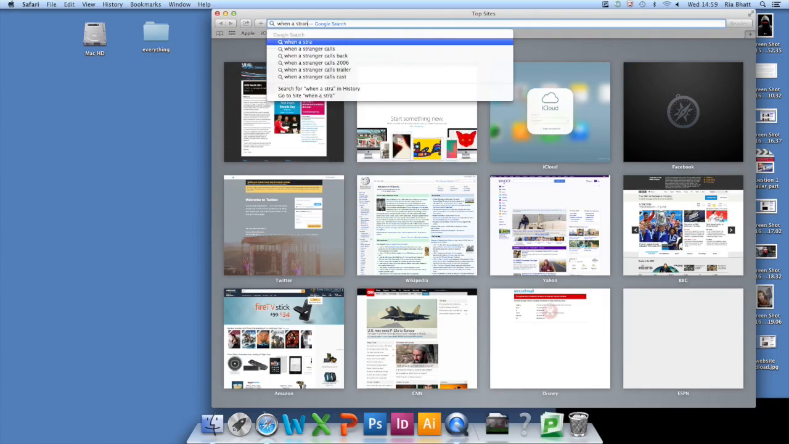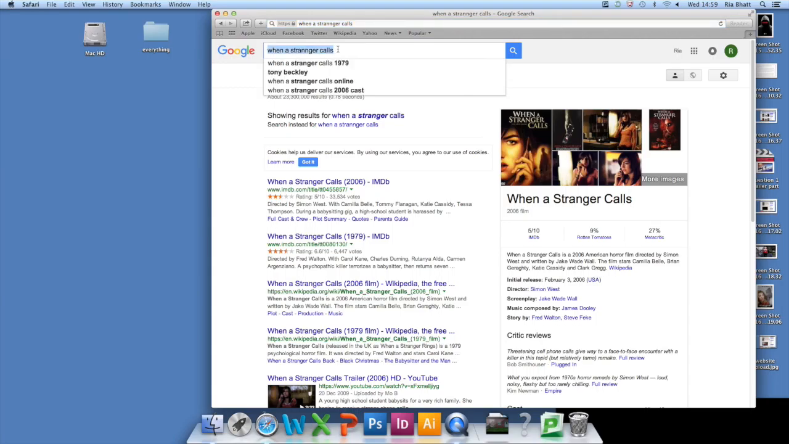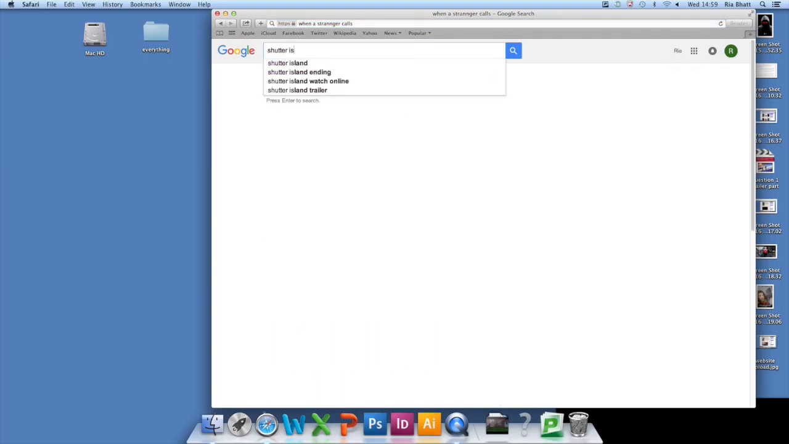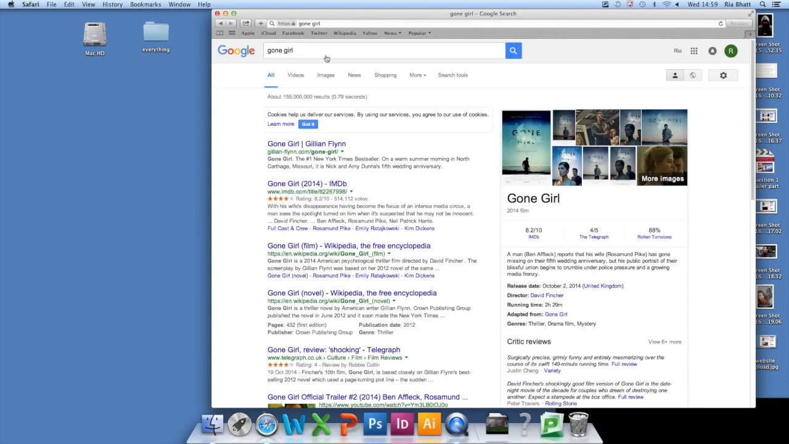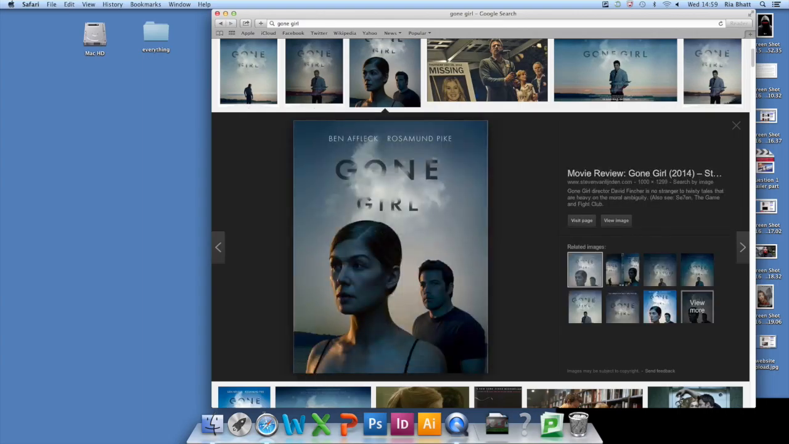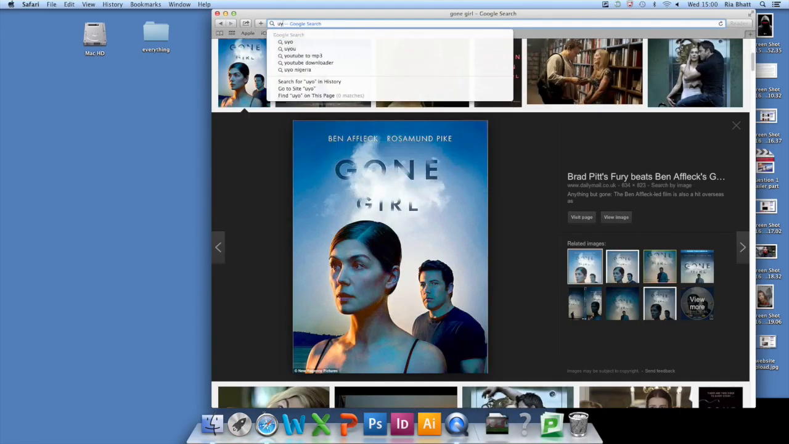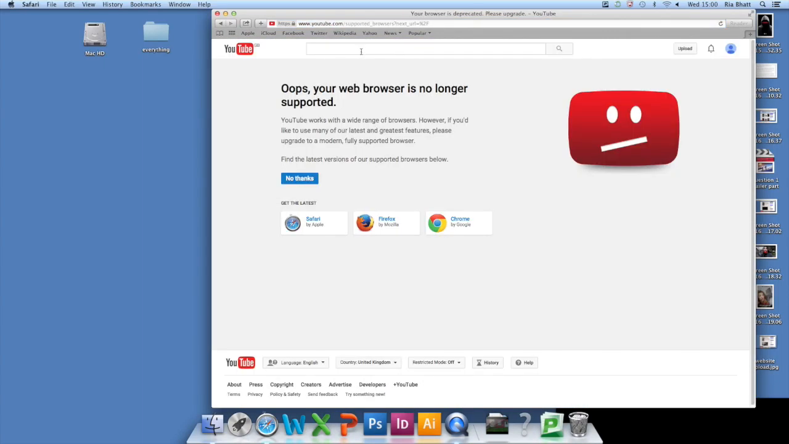For my research and planning, I used Google to look up trailers which were of a psychological thriller genre. I ended up finding When a Stranger Calls, Shutter Island and Gone Girl. By clicking View Images on Google, I then viewed pictures of their posters and magazines the films had been featured on. I then went on to YouTube, which is a website you can stream videos on.